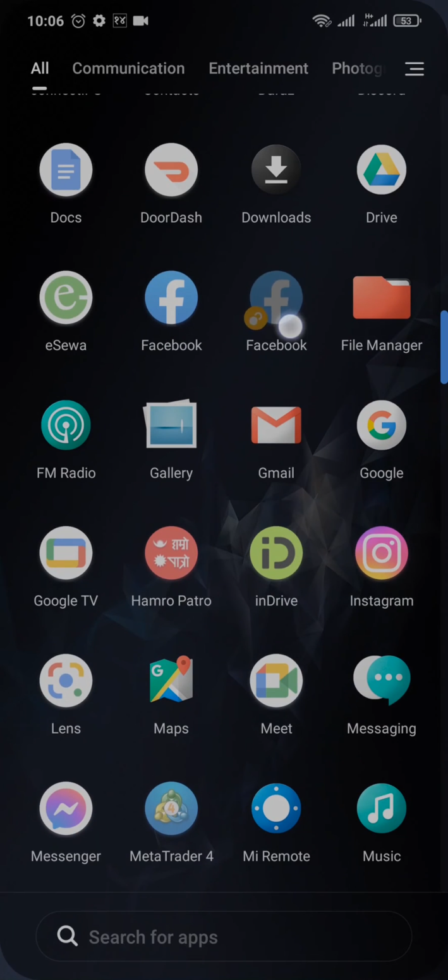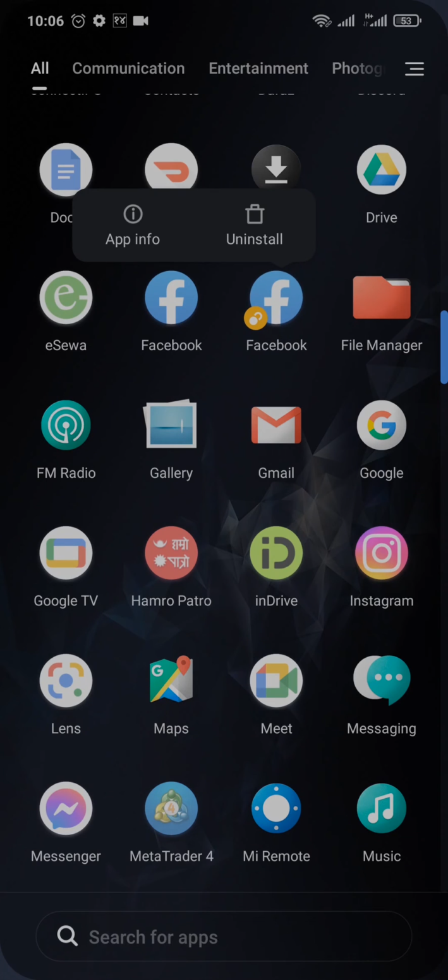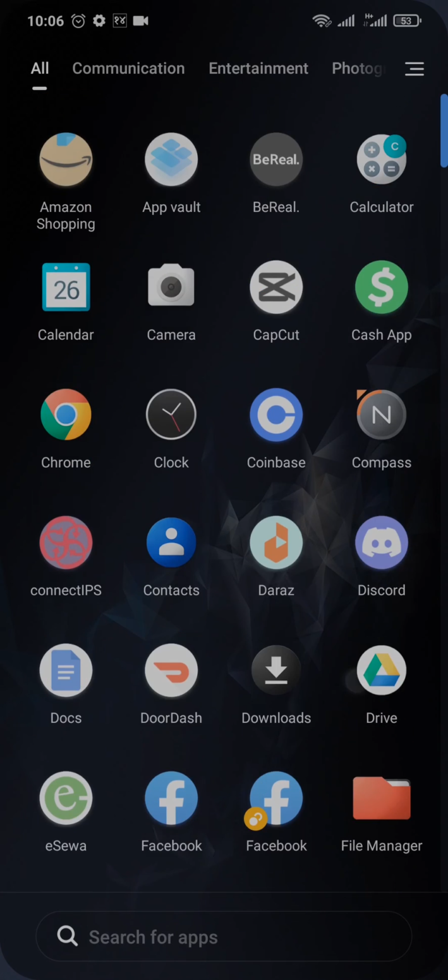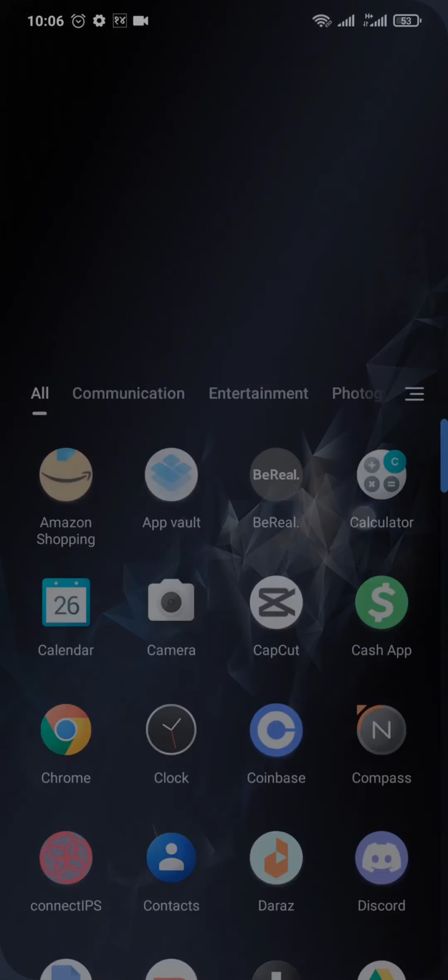In this case, it's Facebook. You can uninstall the app from your phone and then re-download it and then log into your account. Once you do, your problem should be fixed and you should be able to hear your sound on Facebook.